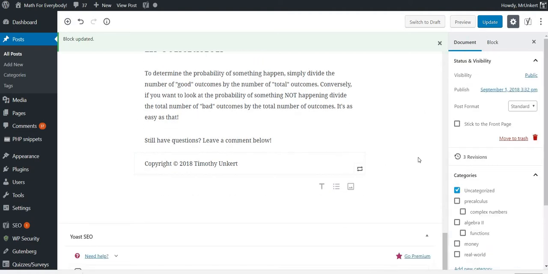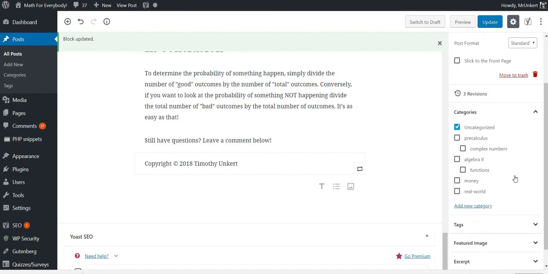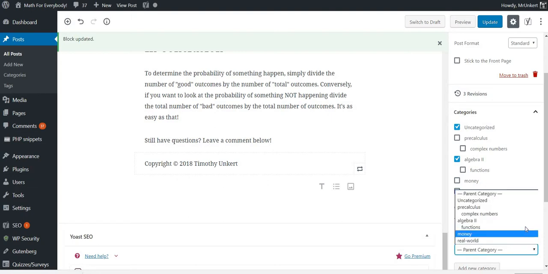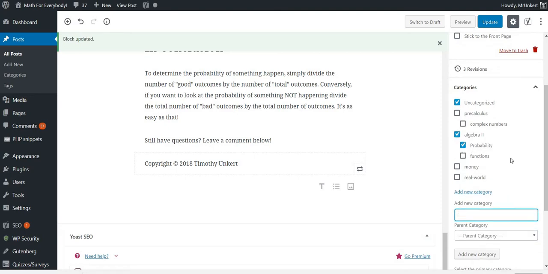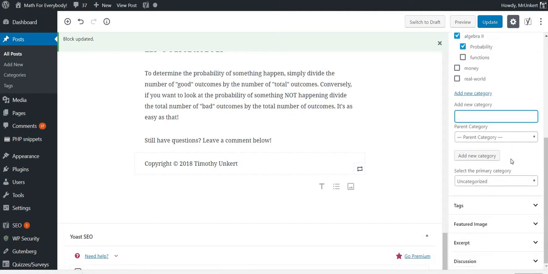A few more things I'm going to look at before I publish this. Okay, so one, right now this is categorized as uncategorized. I want this as Algebra 2, and then I'm going to add a new category, and this is going to be probability. Okay, and my parent category is going to be Algebra 2. Okay, and I'm going to hit enter, and that's going to bring it up and give me the correct category.